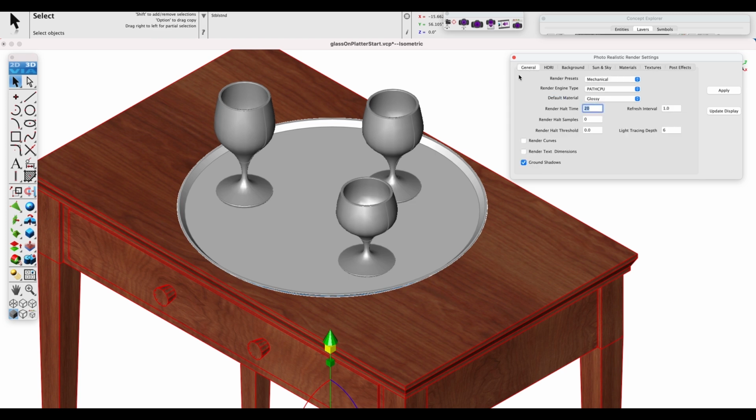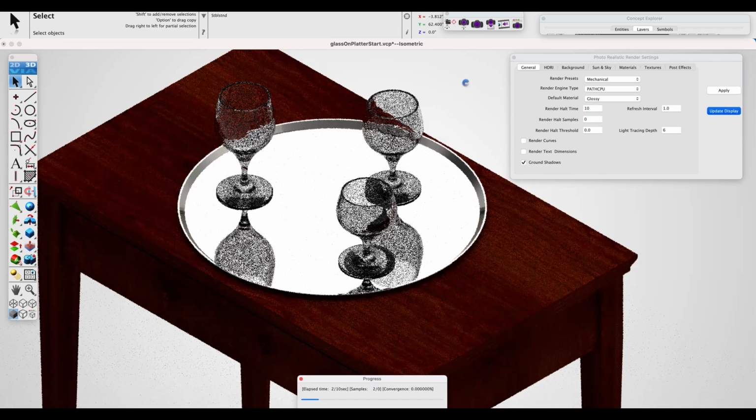Okay, now I'm going to change my setting to 10 here so I get faster updates, and I'll just hit update the screen. And so now we can see we have our metal on the platter, our glasses, and our texture on the table set up.